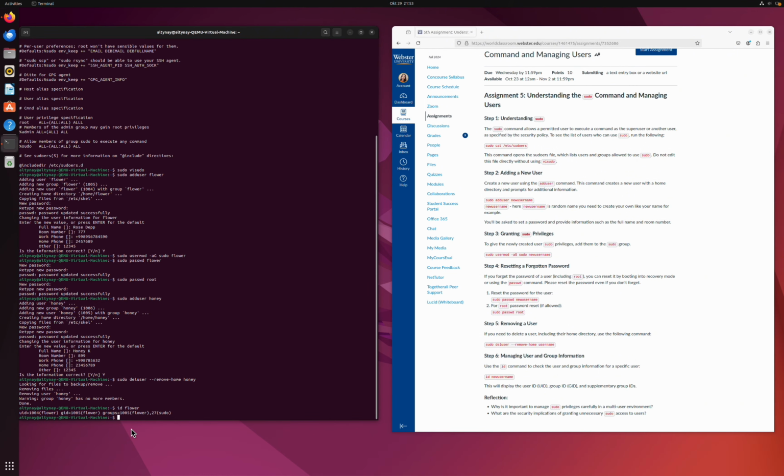So why is it important to manage sudo privileges carefully in a multi-user environment? In a multi-user environment, careful management of sudo privileges is important to maintain system integrity and security. The sudo command allows users to execute commands with elevated permissions without requiring fully administrative access. This capability is important for auditing user activities. It provides transparency regarding who executed a specific command.